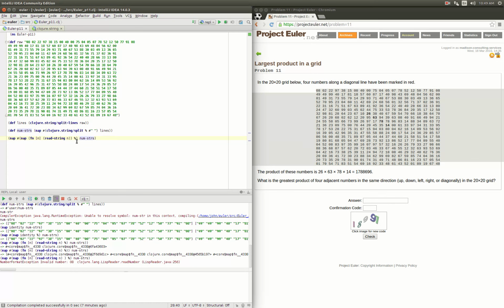Okay, we have an invalid number. So okay, what does that say? It says 08 is an invalid number, which means that it's taking that string, it sees a leading 0 and it says that's an octal number.